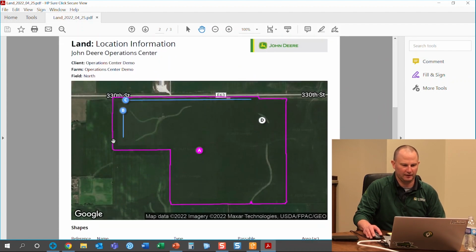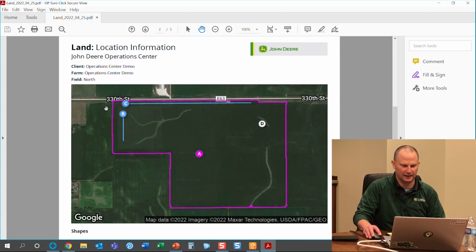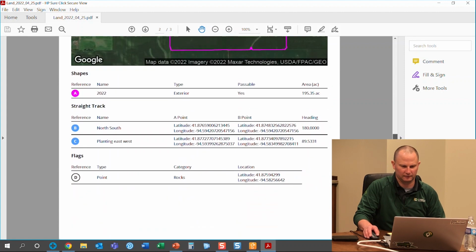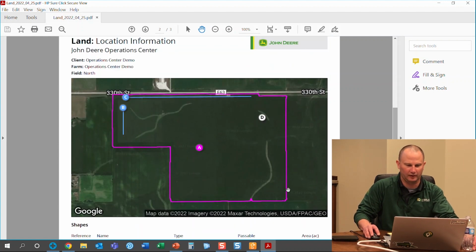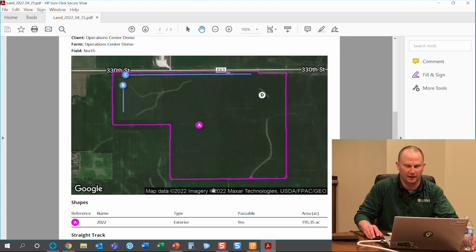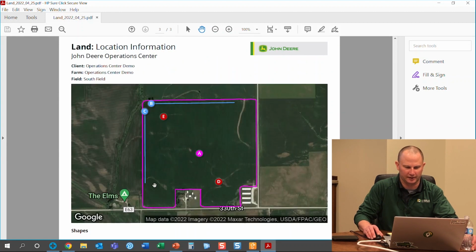But now we have the boundary of the field, the 2 guidance lines for this field, and then this field actually has 2 flags. So if I scroll down, it gives me the guidance line names, their headings, and lat long, so if something really bad happened and you need to manually type them in, you can do that. I've also seen people, after they print these out either on their computer or just manually with the marker, highlight certain points in the field. Hey, this is where you pull in to tender, avoid this area, etc. So nice hard copy backup.